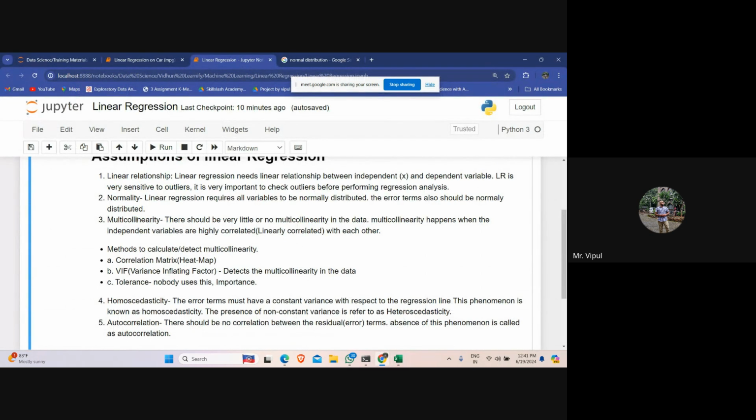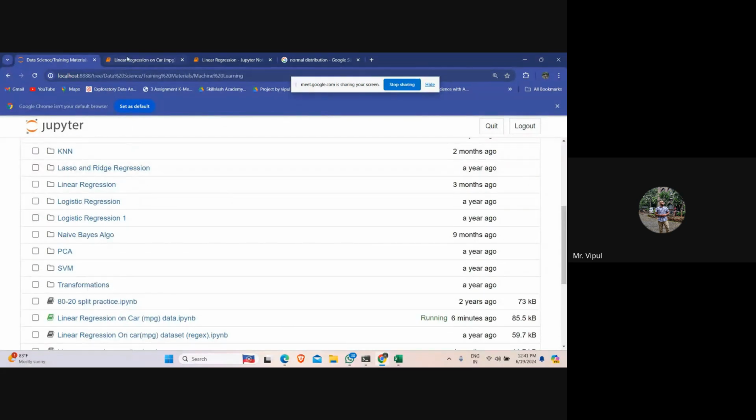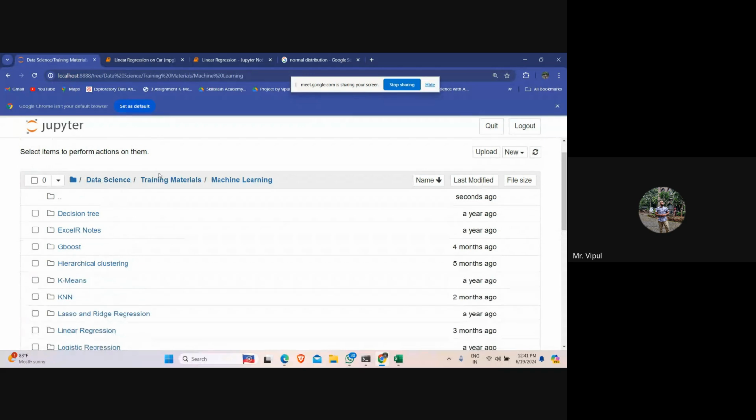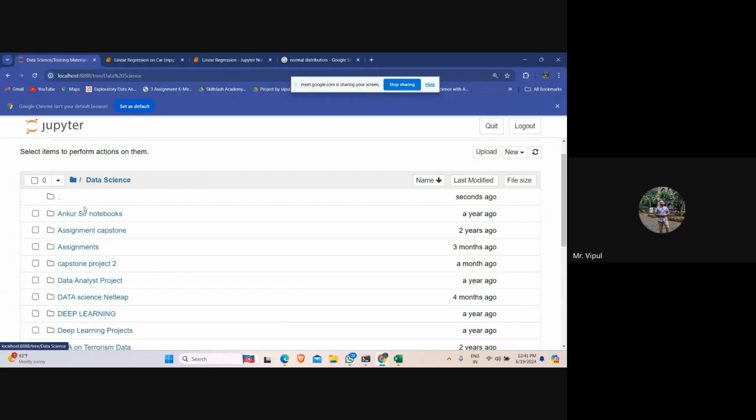Now third is multicollinearity. ये अपन लोगों ने देखा था, right? There should be little or no multicollinearity in the data. Multicollinearity happens when the independent variables are highly correlated. So we already have discussed this, if you remember. Multicollinearity के लिए what we do is I'll just show you where we have done this. In data visualization, we have discussed this.